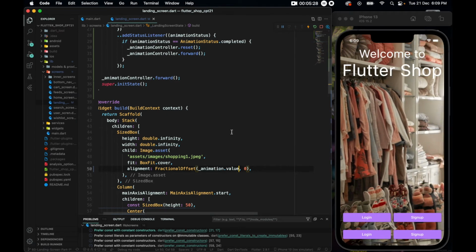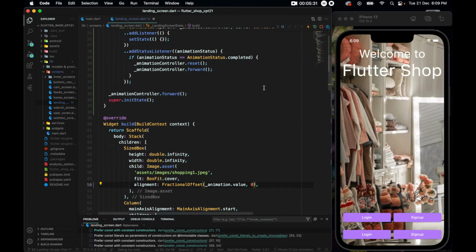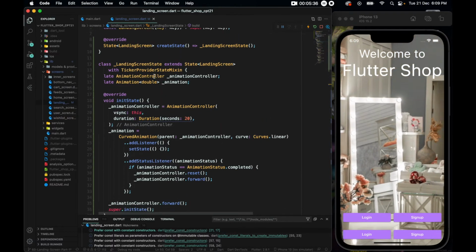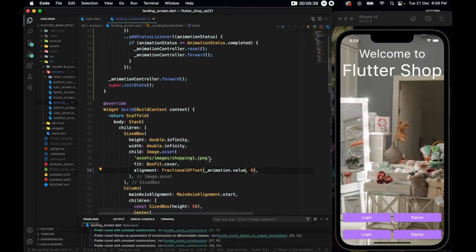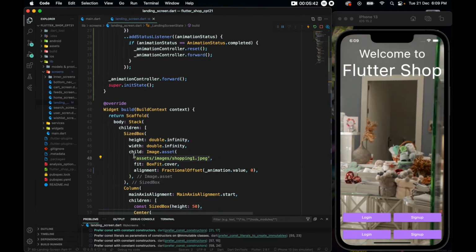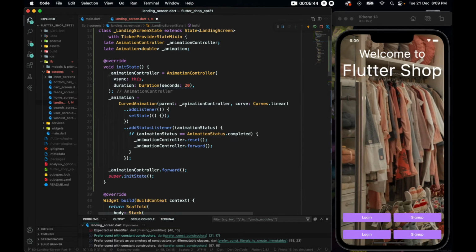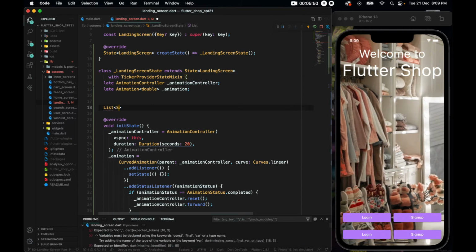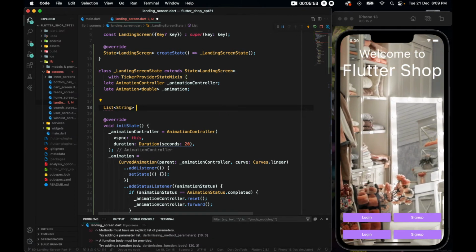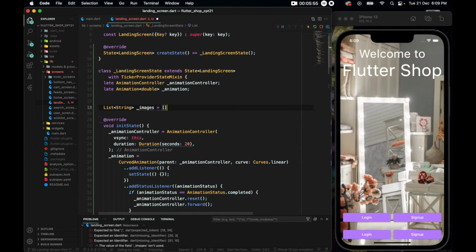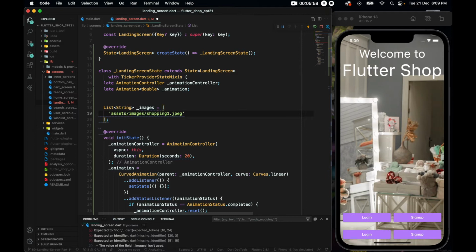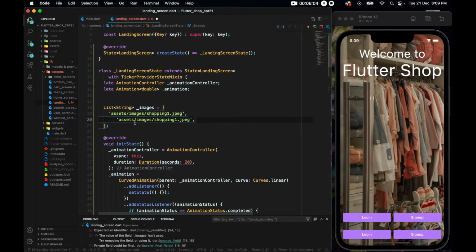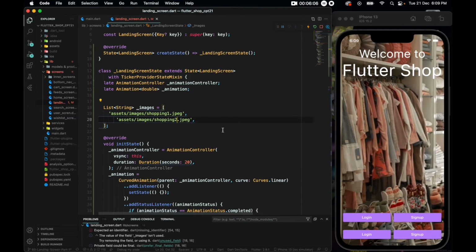One more thing, lastly, I want to show different image at different times. Now you remember for our landing screen, we added two images. So firstly, let's just cut it. So Control X, cut it, and above the init state, let's make a list. So list of string and name it underscore images equals to this list. And inside of this, let's pass this string and also pass it one more time and make it shopping 2. So we had shopping 1 and shopping 2.